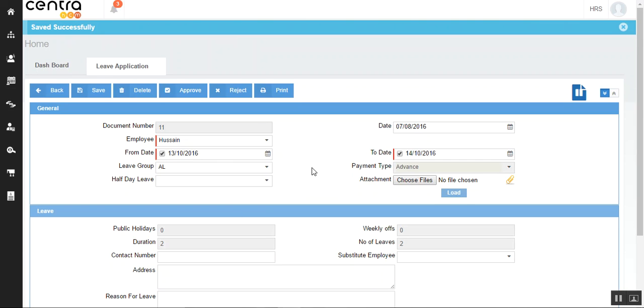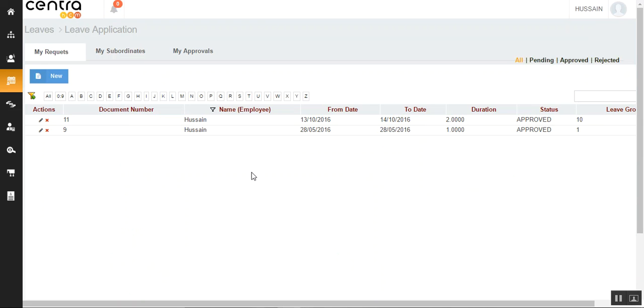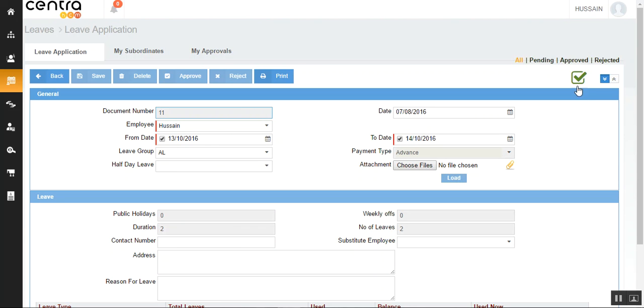We will go back to the employee screen to see if the employee can see whether his leaves have been approved or not. And when you go back to the employee screen, Hussain, who has applied for the leave, here you see the status has been changed from pending to approved. When you click on edit to view the document, you see over here a signature which says approved, which means this document is now completely approved. This is how you can create and apply for leaves using your employee self-services.